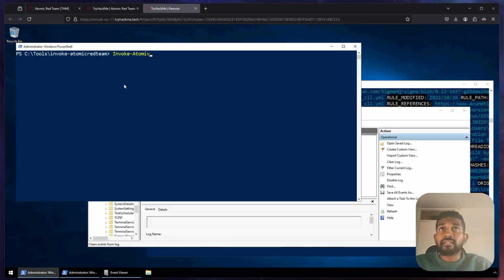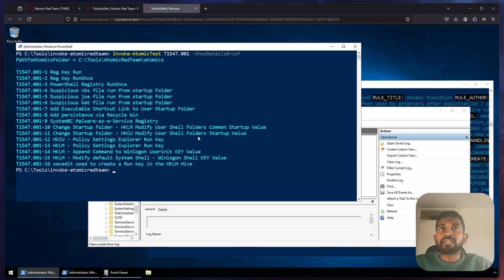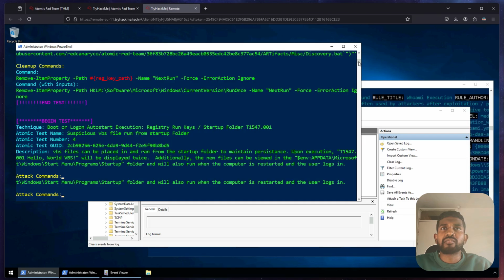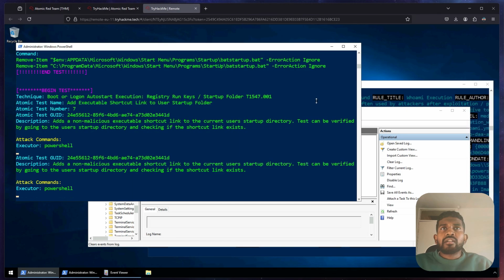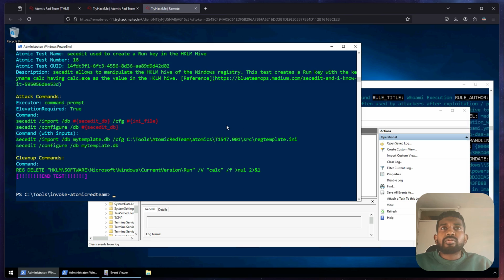And then run Invoke-AtomicTest T1547.001 -ShowDetailsBrief. It's a different technique ID here. These are all the available tests here under that technique. Let me run the first one, or let me check the details first. Scrolling up.